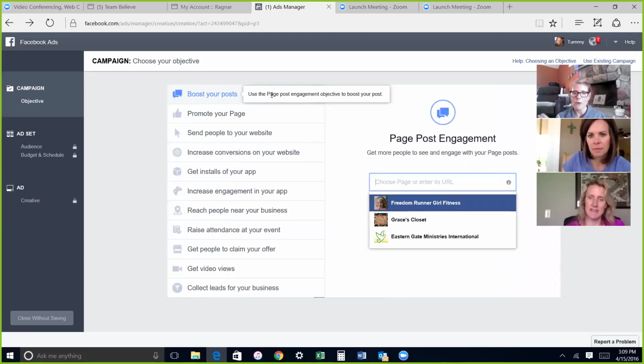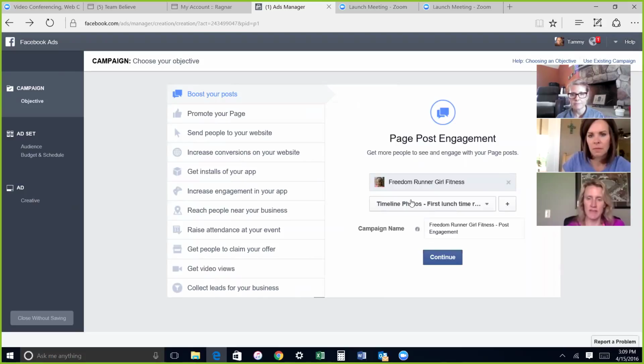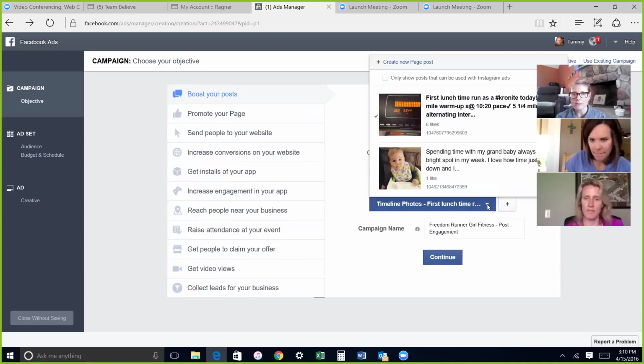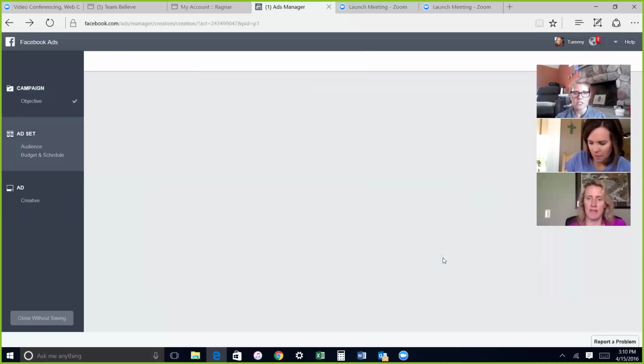And if you have multiple pages that you manage, it'll bring up, okay, what page? I say Freedom Runner Girl. And it's going to ask me, so what's the post that you want to boost? So you would just select, I'll just choose this one, the one that I did earlier this morning, and then hit continue.